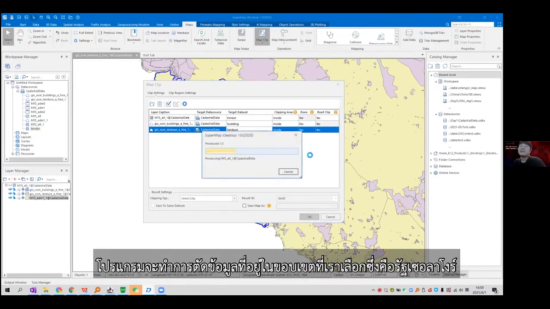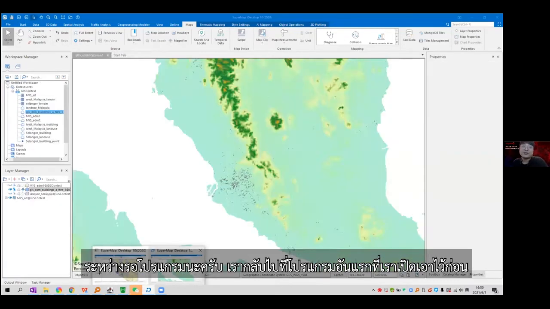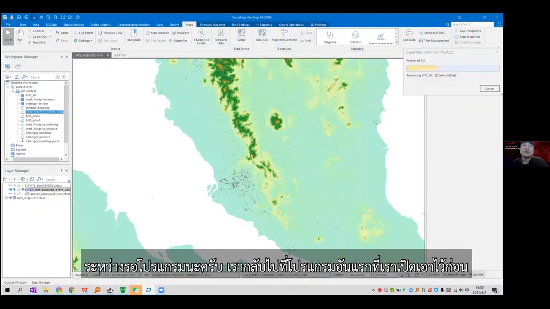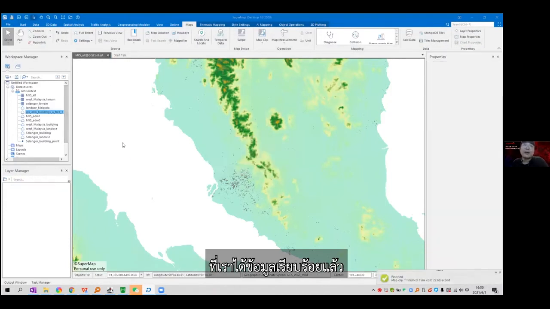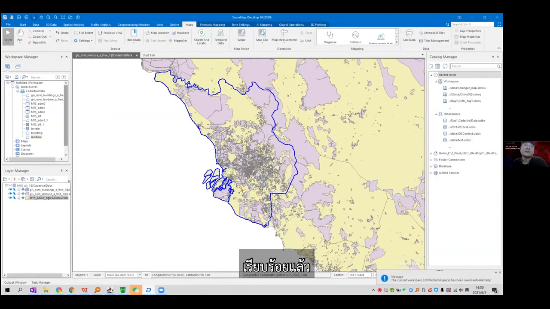Then the desktop will clip the data inside of the Selangor state. This will also take a little time. Let's switch to the earlier desktop, and here I already have one. I already have the data, it's already finished. Yeah, that's great.